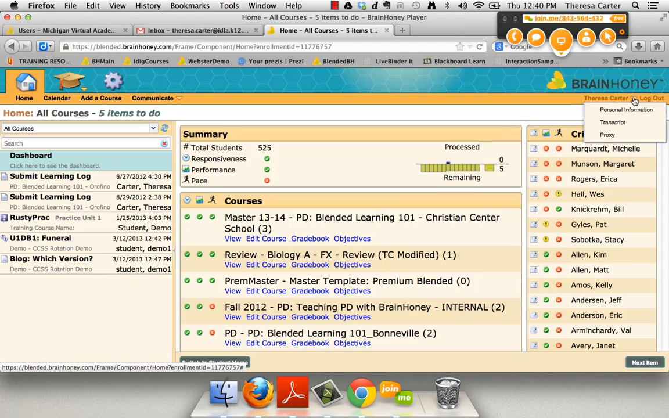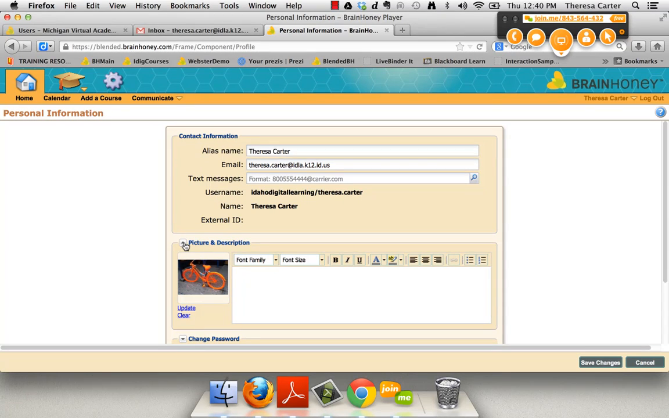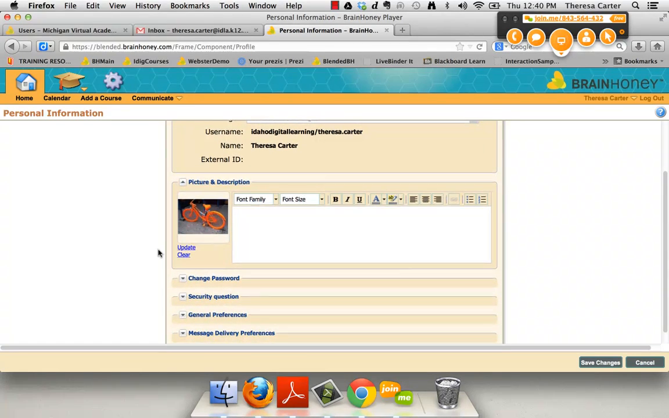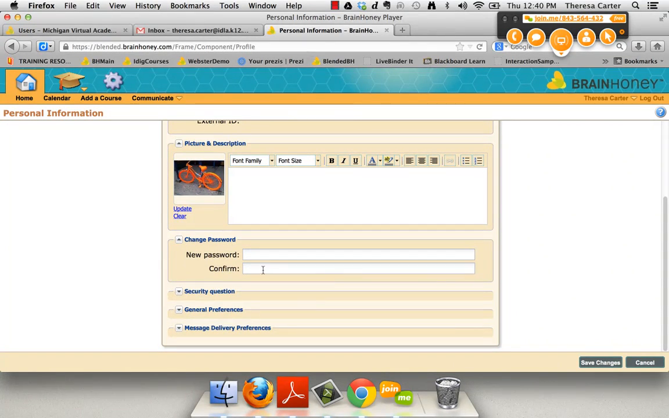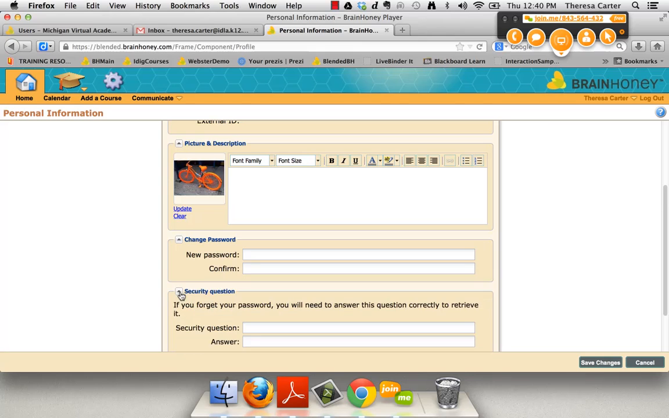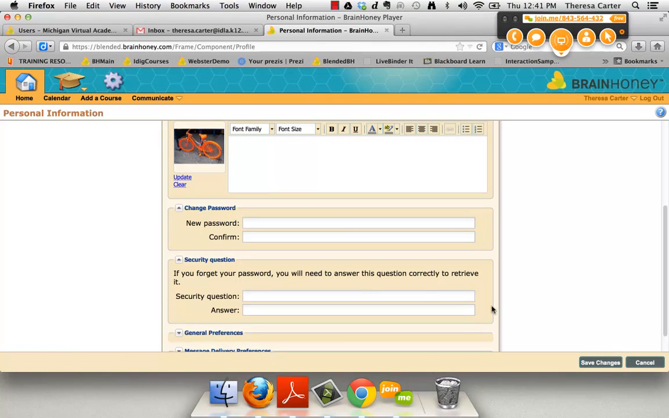Okay. So we have them change their personal information and they click on that link and it takes them into this view. And here we have them change their picture, so they can add a picture if they want. And we change their password, and they confirm it. You can also have kids set security questions. We usually don't have teachers do these, but we just have them change their password.